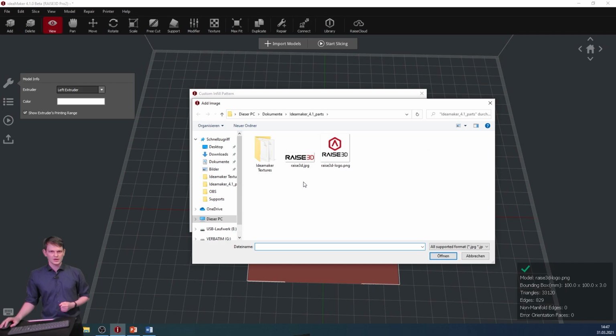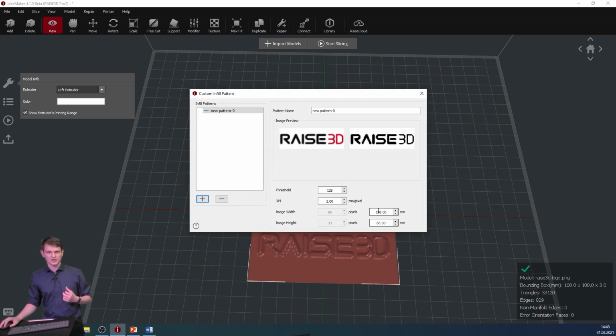So I'm going to add one, and I'm going to add this logo, basically, as my infill pattern. And you can see that ideaMaker converts any colors into a black and white scheme. And then you can still set a threshold, which is how sharp the edges are and how sensitive ideaMaker is when detecting where there is color and where there isn't. You can change the DPI, and you can even change the size.